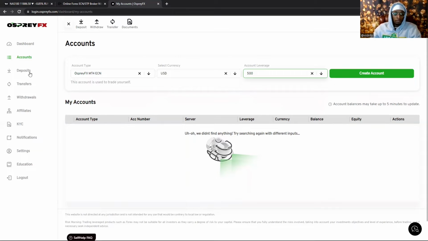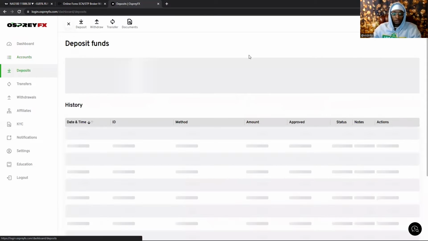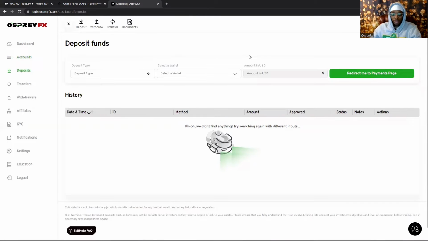Deposits, you basically want to go to Bitcoin. If you want to deposit $30 into your account, buy $30 worth of Bitcoin, send it to the Bitcoin address, transfers, withdrawals, KYC. We're going to get into KYC.